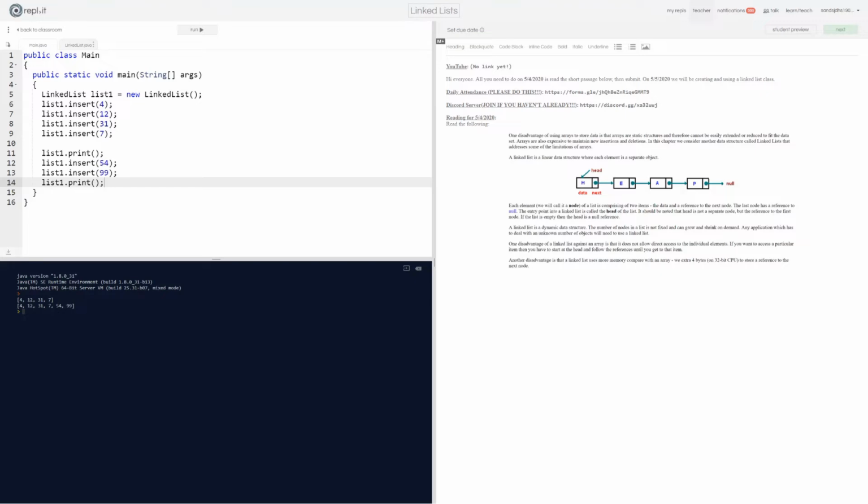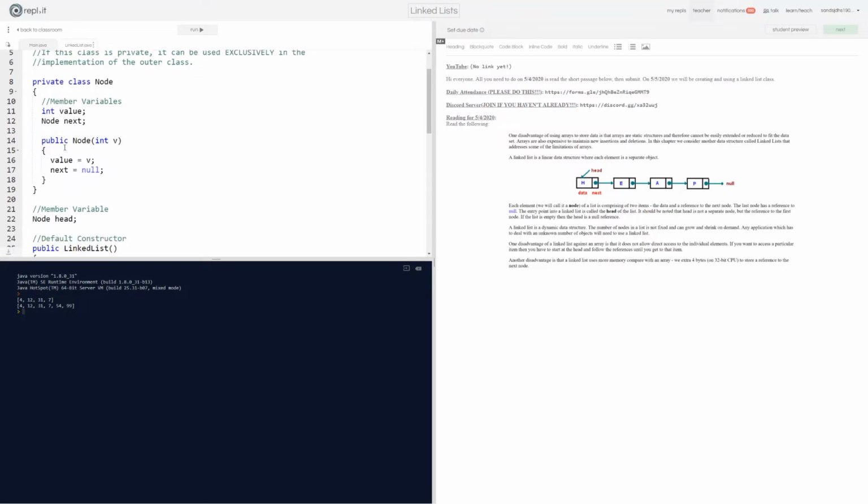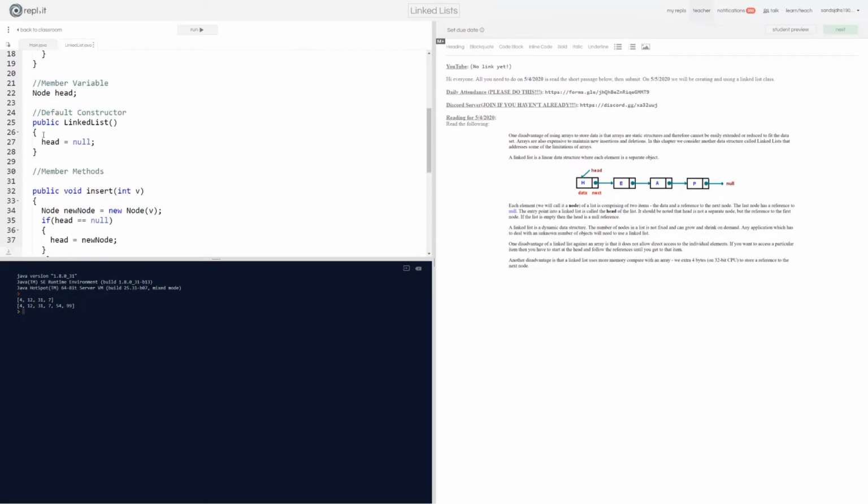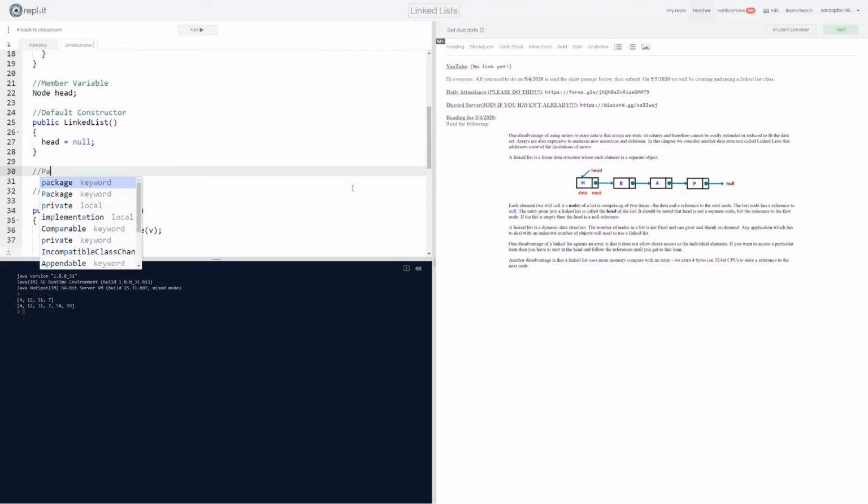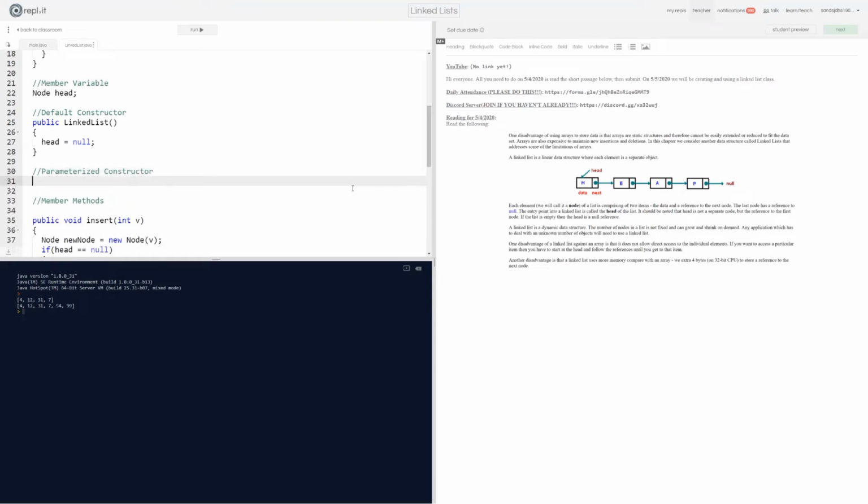So far we have only a default constructor for our linked list, and it's a very simple default constructor. It just sets your head to null. We can actually put in a parameterized constructor pretty easily using things that we've already written. All right, so here we go. We could say public LinkedList, int array.